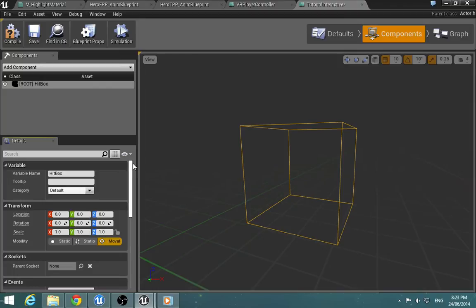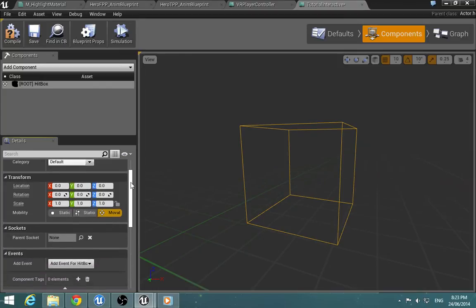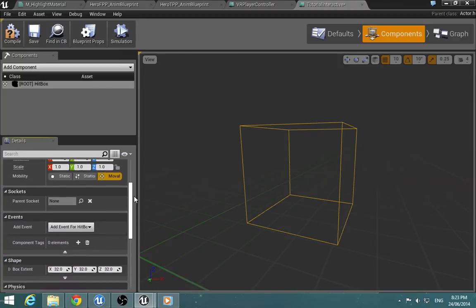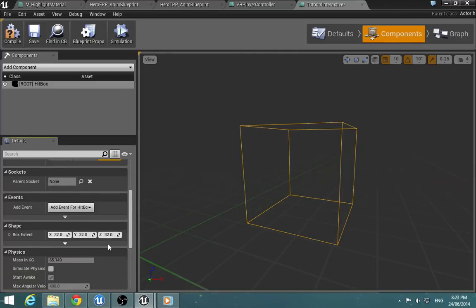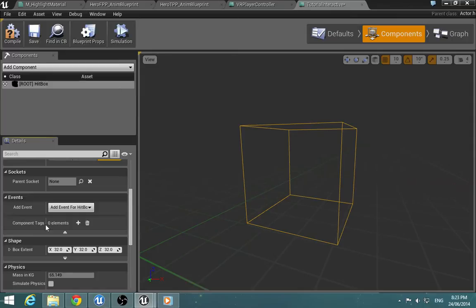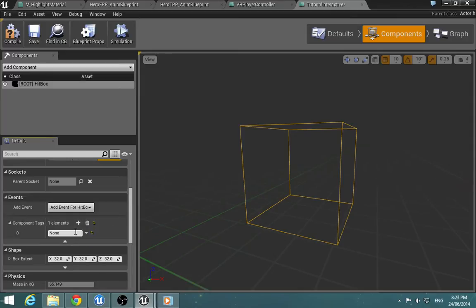And all we need to do to make it activate our interaction is give it a tag, which is done in the events section. Generally you won't have it open, and then you just click this little drop down arrow and you get component tags. What we want to add to any hitbox in our scene is "interactive". And these are just tags that are defined in the player controller.